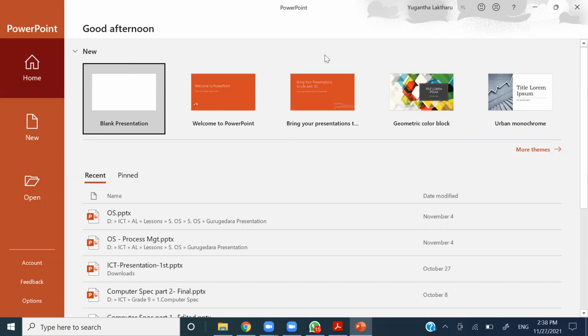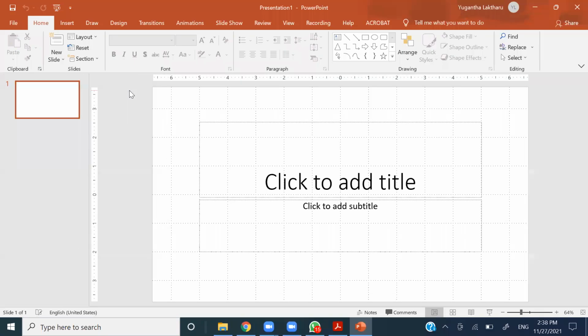When you open PowerPoint, you will be given this kind of screen, this kind of interface, before you start. It differs from version to version, but somehow you will be able to locate the blank presentation. If I click on the blank presentation, there it goes. The general appearance of the presentation is like this.